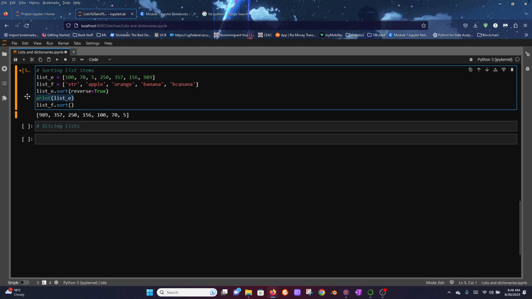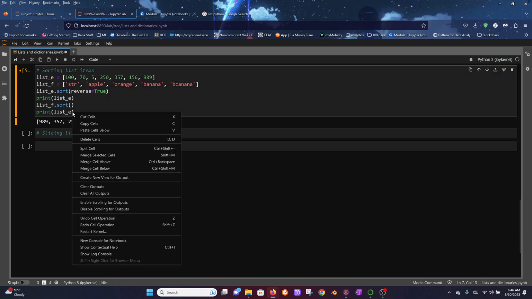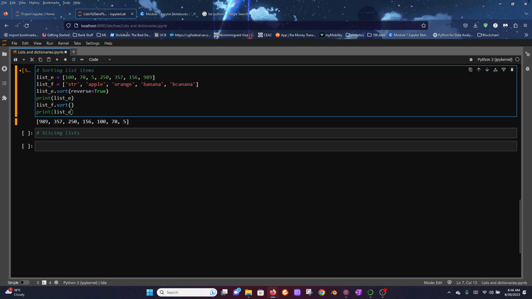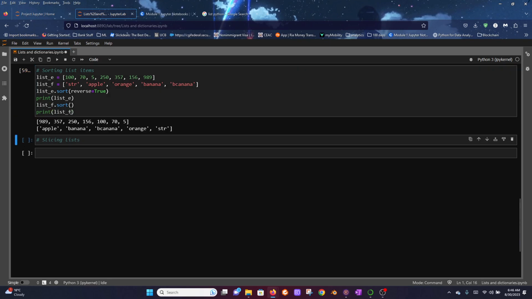And now when I copy this line of code to print list F, you can see that now the list of strings has also been sorted. So this is how sorting works in lists.